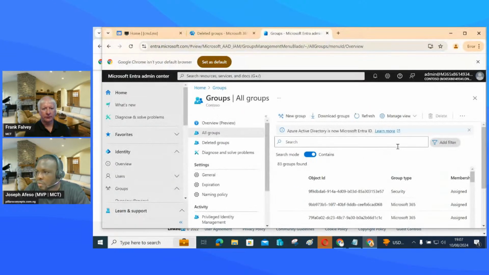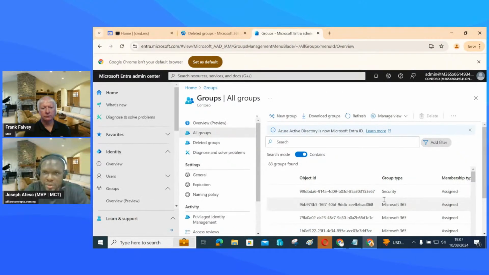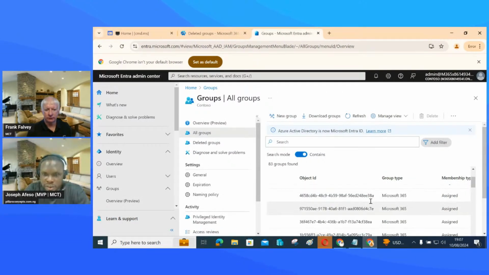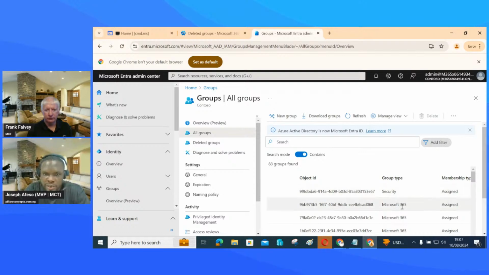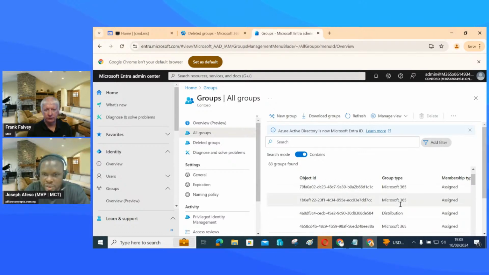Okay, cool. I've seen that. So here is group type. This is security group. Take note of this. This is security group, and this is M365 group. M365 group here. So I want to scroll the bar to this other side.